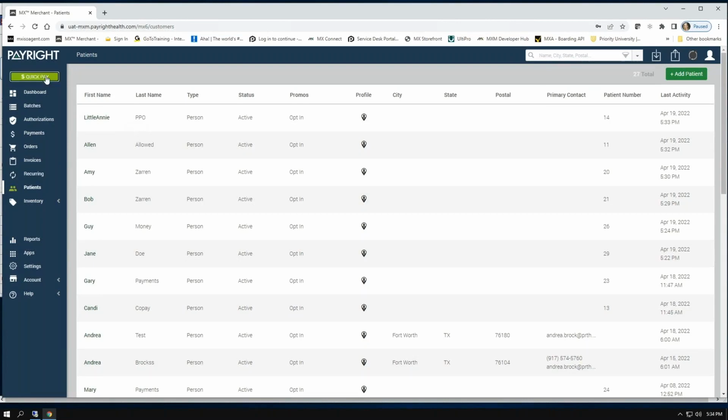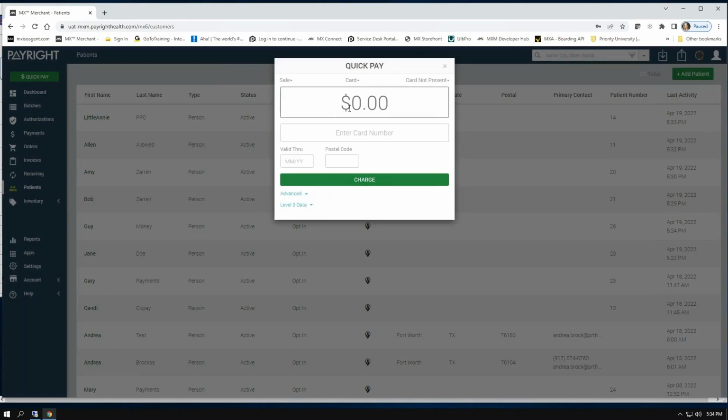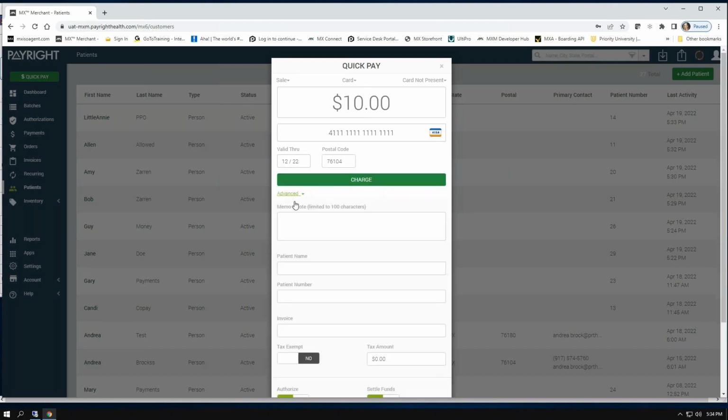So we'll start by choosing Quick Pay, and I will enter in a $10 payment for Little Annie and her card details. And we'll go ahead and enter her expiration and zip code. And before we hit charge, we want to make sure that we choose advanced so that we can enter in the first 3 letters of the patient's name. That will be sufficient to pull up the patient. And now I can choose to go ahead and select charge.